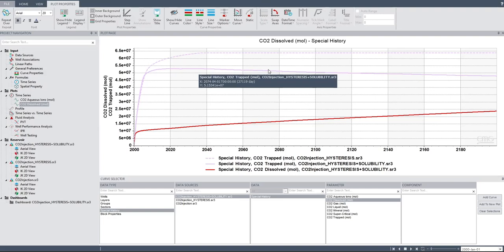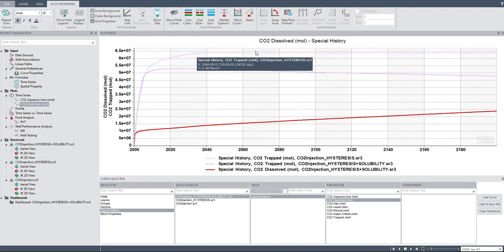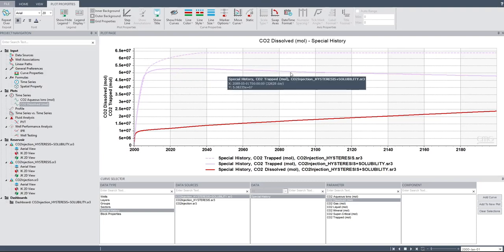So we can see CO2 being trapped means free CO2 being trapped by structural trapping, and residual CO2 trapped by hysteresis trapping. So it's reasonable why in the case of hysteresis only, it has CO2 trap greater than CO2 trap in this case. Because in hysteresis plus solubility trapping, you have another form of trapping, which is dissolution. And it is represented by this red line.